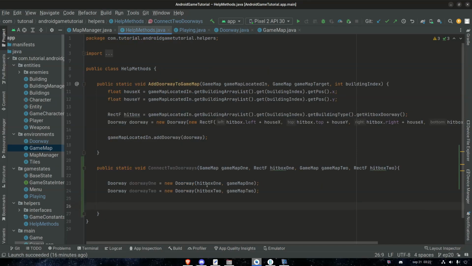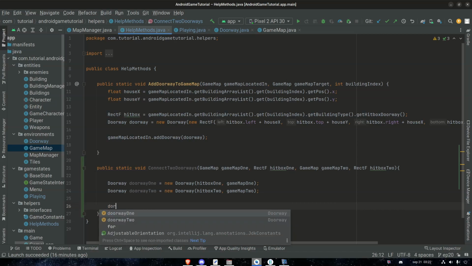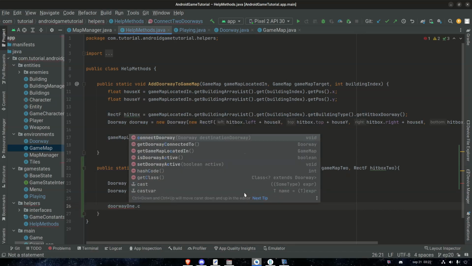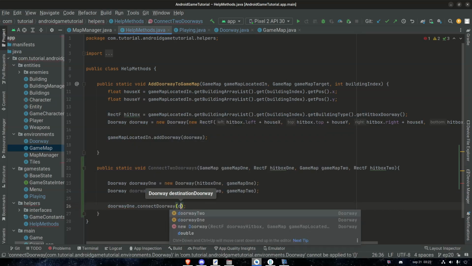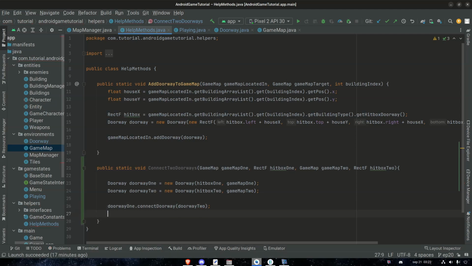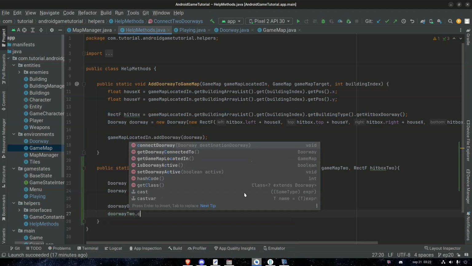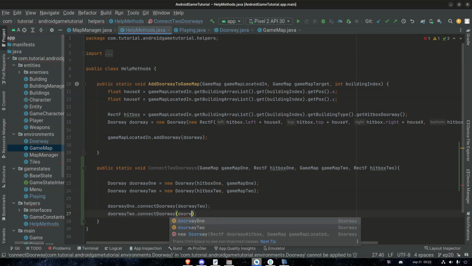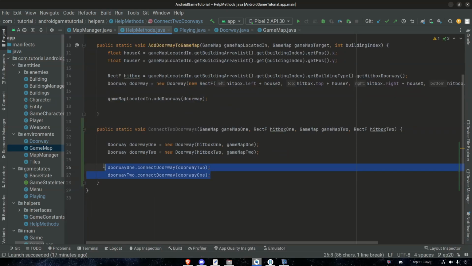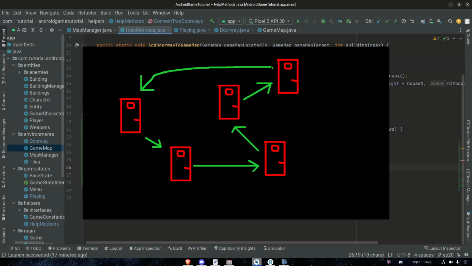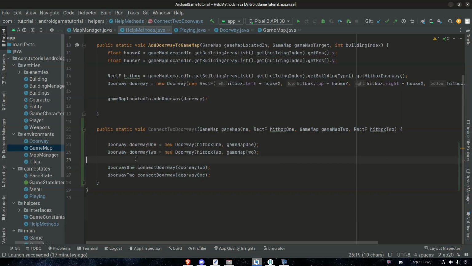We're simply going to do it by saying doorway 1 dot connect doorway 2, and then doorway 2 dot connect to doorway 1. And we do it like this because this allows us to go into one doorway in one direction, come out another doorway. We might go back in the same doorway, but we end up somewhere else. So that could be an interesting puzzle map. It's just an option later down the road if we want to use it.